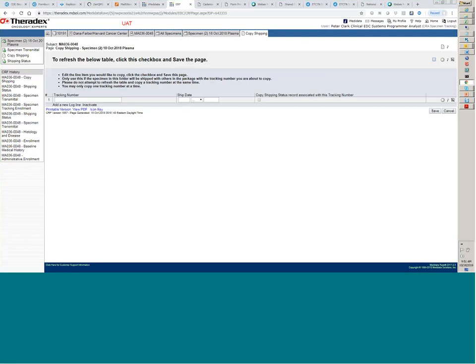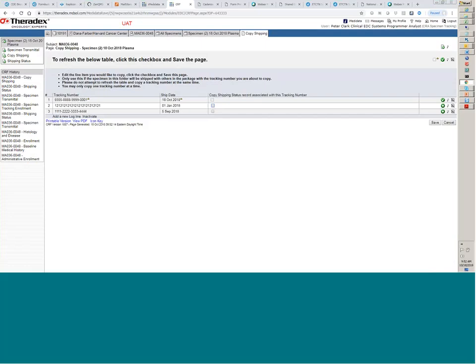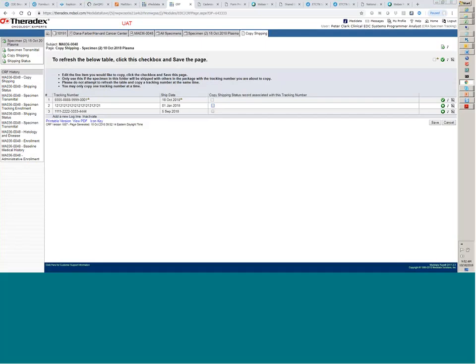In order to use this form, we simply click on the checkbox at the top. Sometimes you have to edit using the edit pencil in order to be able to click the checkbox, but you can come back to this form many times and always refresh it. There's instructions right on the form, but when I click Save, it is going to search through the UAT environment and come up with all of the different possible tracking numbers.